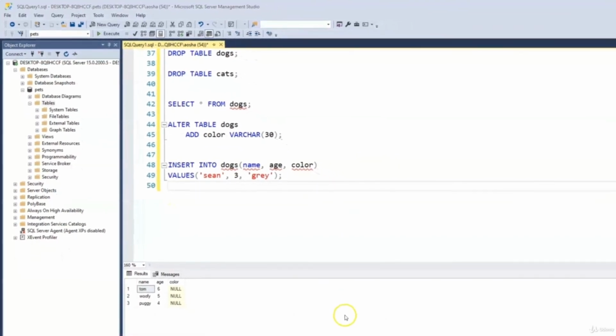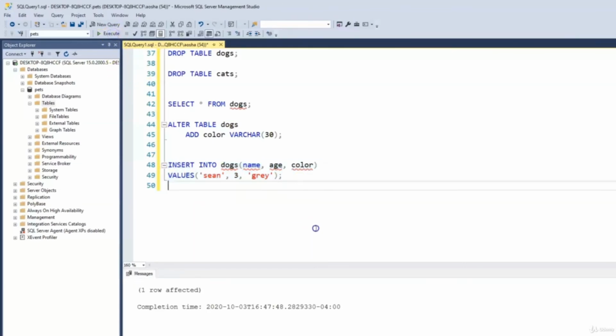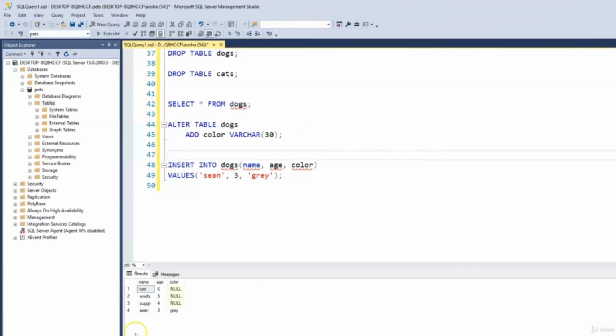All right, so we have our insert query. So we're inserting into the dogs table. The columns we want to insert values into are name, age, and color. The value for the name, so the dog name we want to insert, is Sean. The age is 3, and the color is gray. Let's execute. One row affected. And now when we print out our dogs table, we can see that a new dog has been inserted. We have Sean, age 3, and color gray.